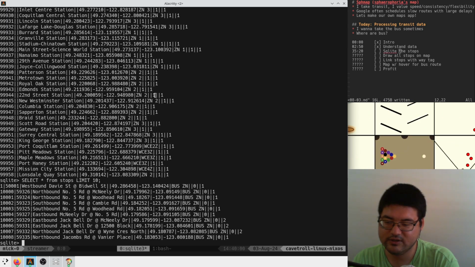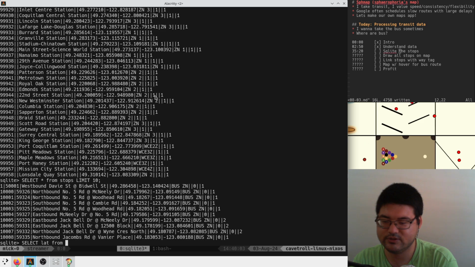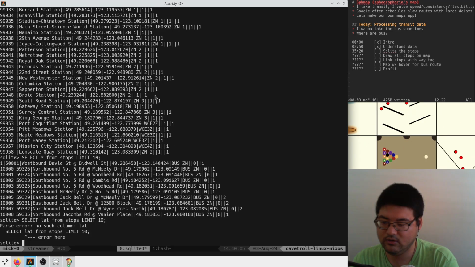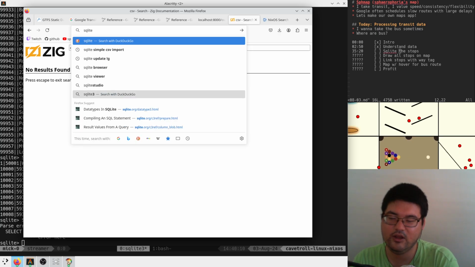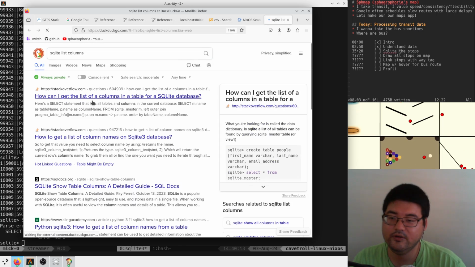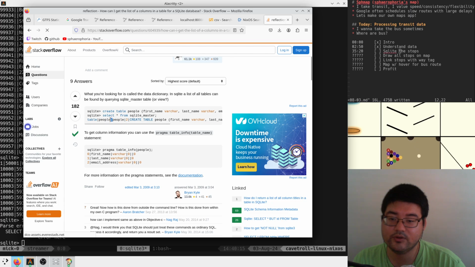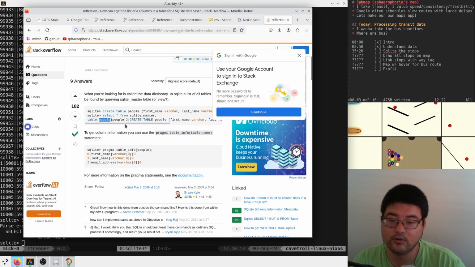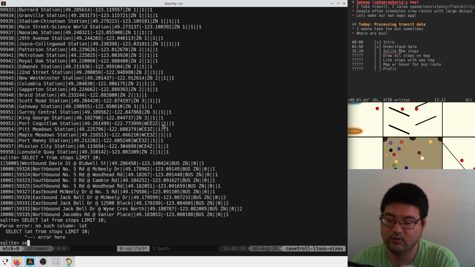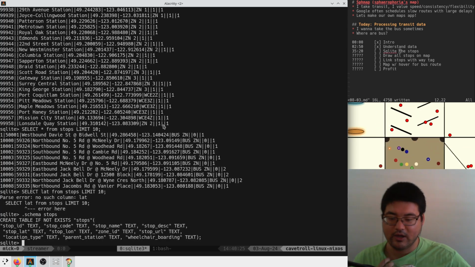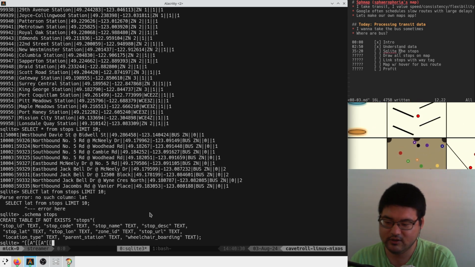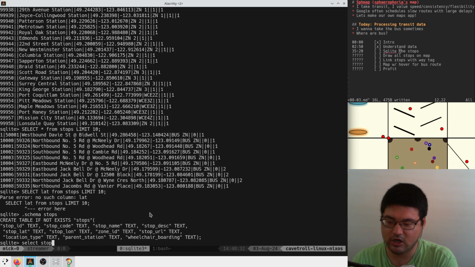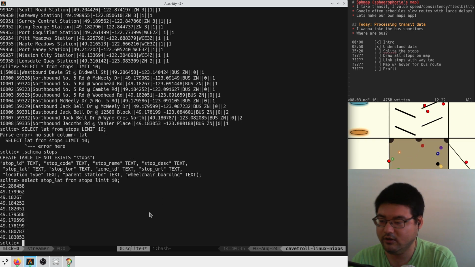And then if I say select lat from stops limit 10, no such column. How do I list the columns? sqlite list columns. Oh, schema. Nice, thank you. Okay, yeah, nice. So we do have the thing in here. It's stop_lat. So if I say select stop_lat from stops limit 10.